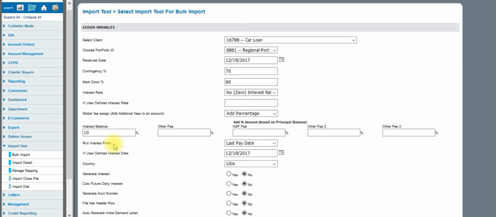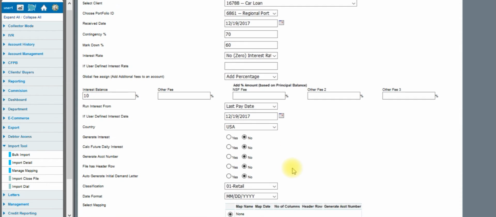Next, we're going to look at run interest from. What we mean by that is the system allows you to choose when you want to run interest from. You can run it from the last pay date, you can run it from the placement date, which would be today, you can run it from the charge-off date, or you can run it from a user-defined date. For the purposes of this, I'm going to choose the last pay date, but if I had a user-defined date, I would set it right here. I have my country, which is set up for USA.